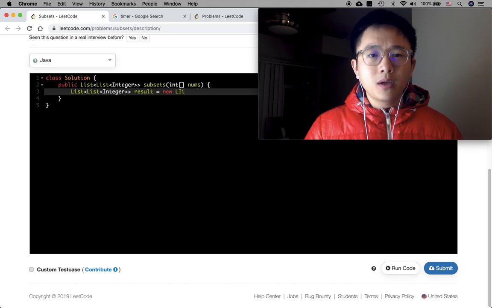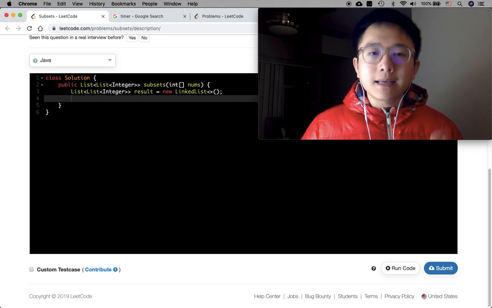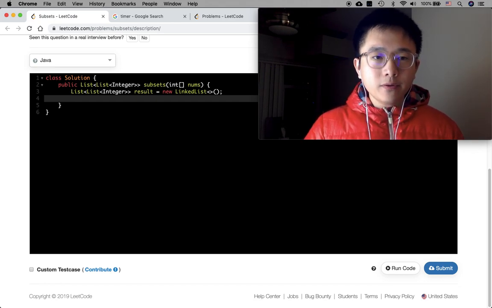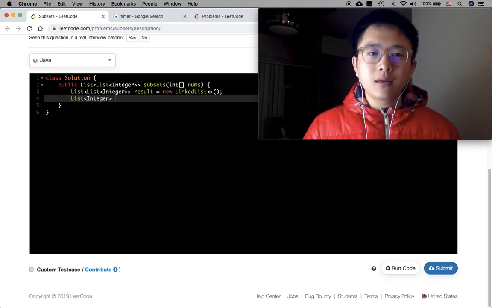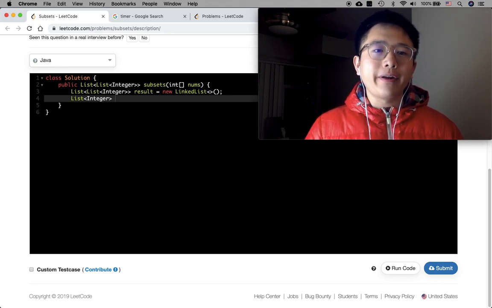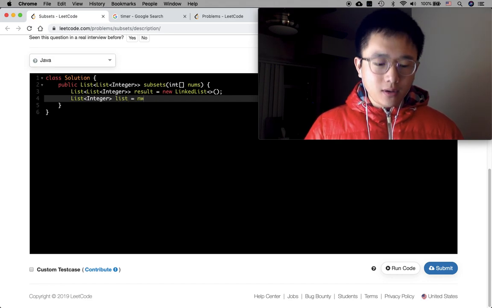LinkedList. Okay, and actually, yes, linked list is fine. And for this temporary list, this word is so hard for me to pronounce. Temporary, right? So this temporary list, you've got to do new ArrayList.